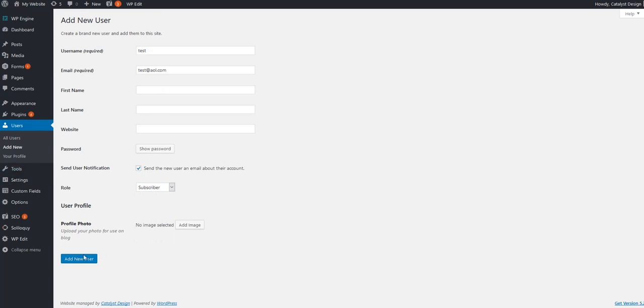After you're done with all that, you're going to click Add New User. They'll be sent a notification email, and they can click that link to activate their account, set their password, log in for the first time, and they're off to the races. And that's basically all there is to creating a new user.